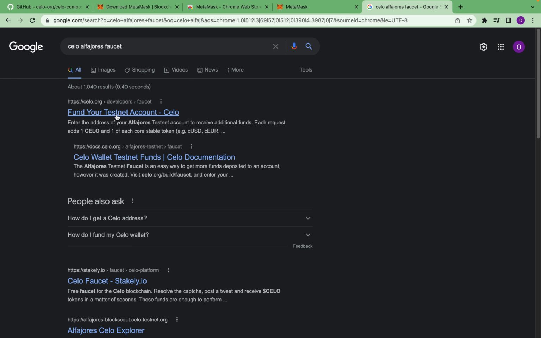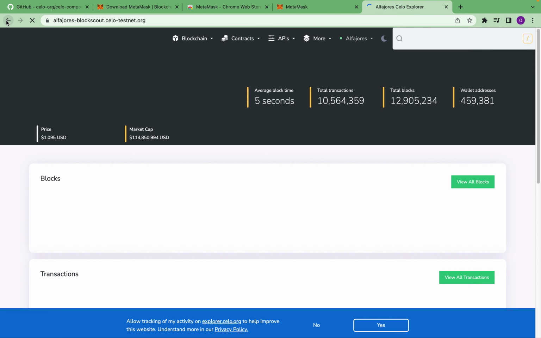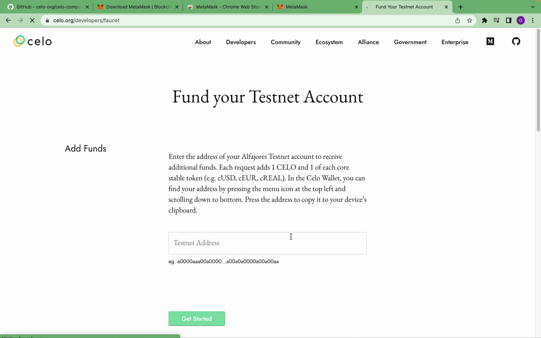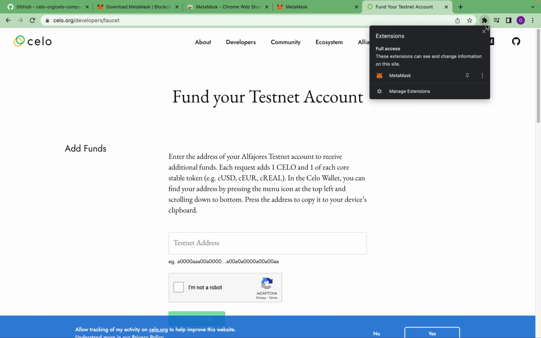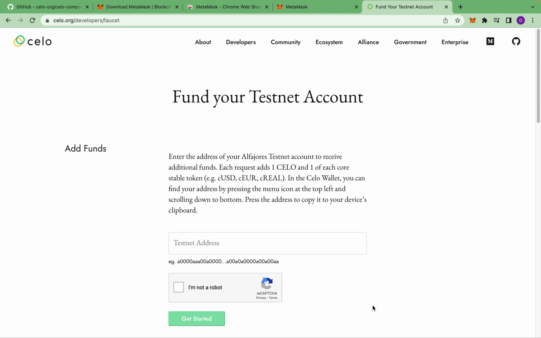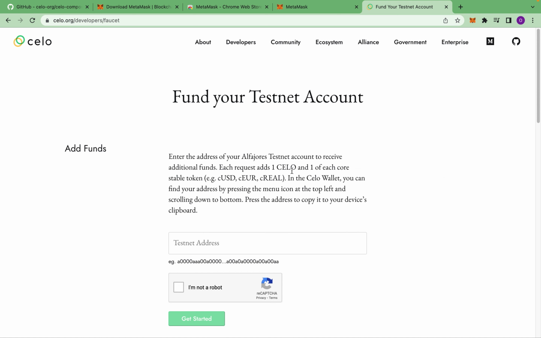Oh yeah, this is the faucet. Let me pin Metamask in here. So yeah, allow tracking, no, doesn't matter. So now we need to make a request to the faucet for the faucet to give us one Celo and one each of the stablecoins, cUSD, cEUR and all of this.